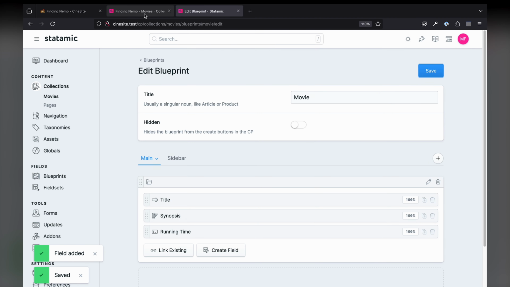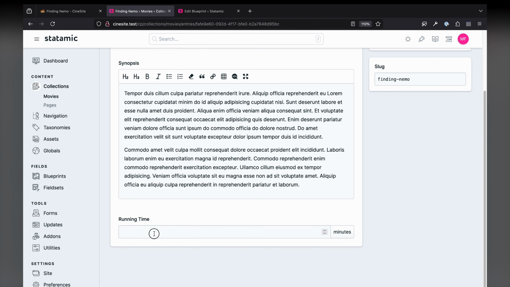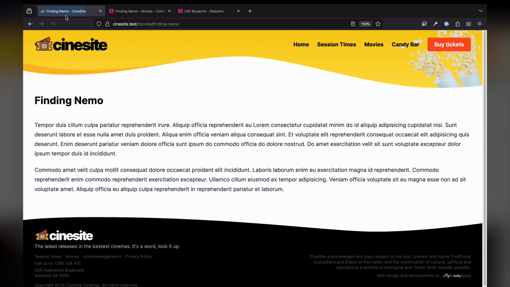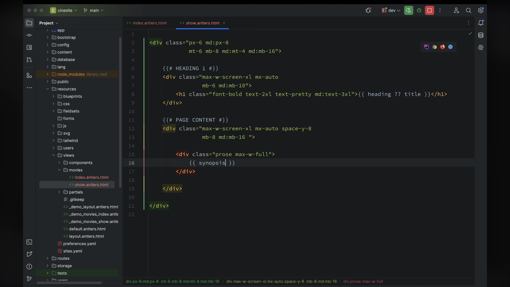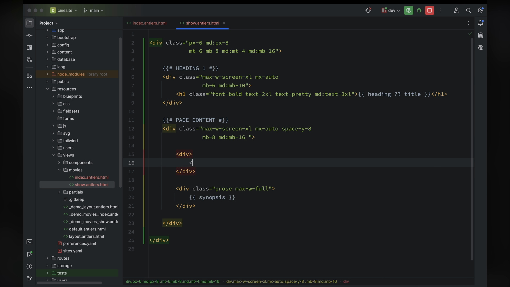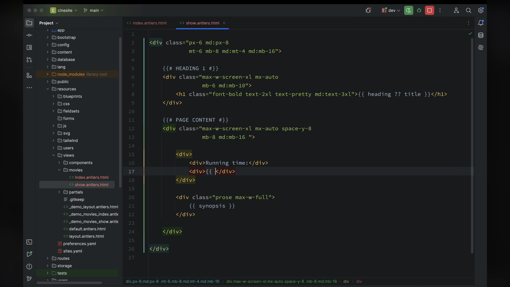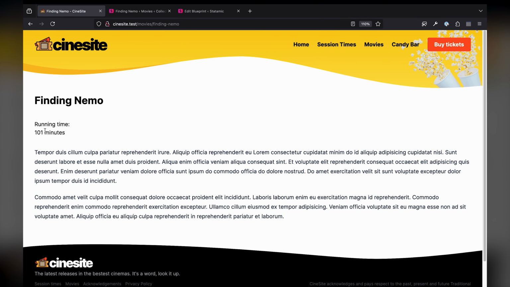And if we just click save, jump back to our edit interface, we can now see that it's asking us for a running time. So let's just put in 101 and jump back. There'll be nothing to see because there's no variable yet, but let's just do a running time and output duration and the word minutes, and we will now see 101 minutes has been added. So it's all very simple to create fields, give them the handle that you need, and then use them within Antlers, which is the templating engine that Statamic comes with by default. If you're a Blade person, you can also use Blade.